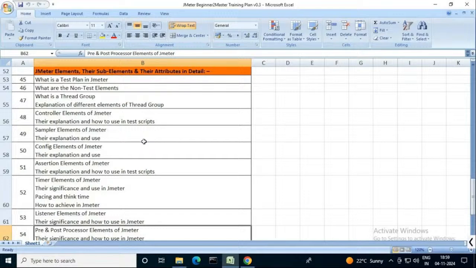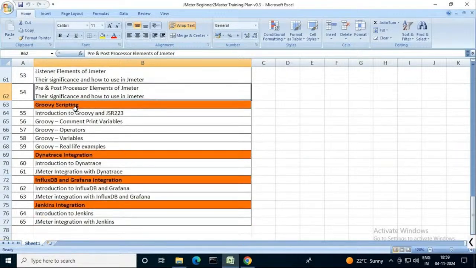Okay. Then we come to the advanced topics, Groovy scripting. JMeter supports custom coding, and you can use different scripting languages to do the custom code. As part of this training, we are going to cover Groovy, and the Apache Software Foundation also recommends using Groovy with JMeter. So I'll give you an introduction to Groovy and the JSR 223 element, and I'll also explain why it is called JSR 223.